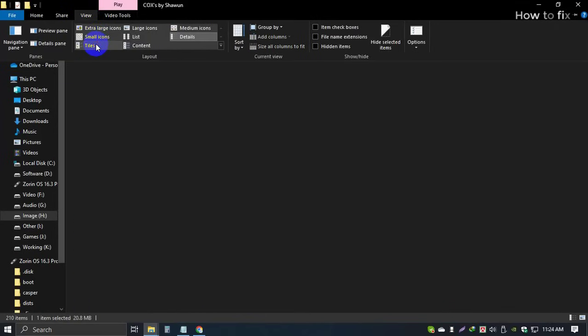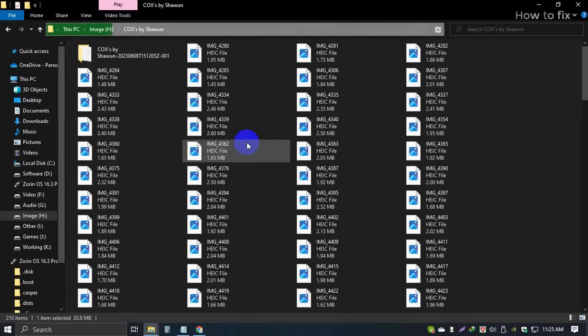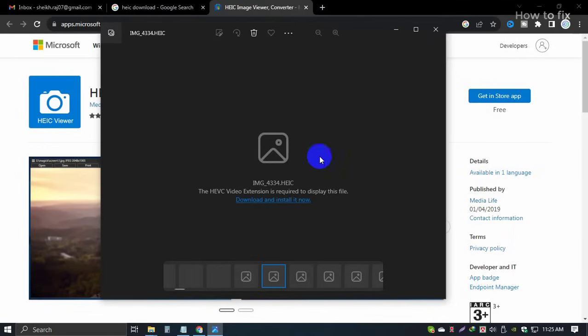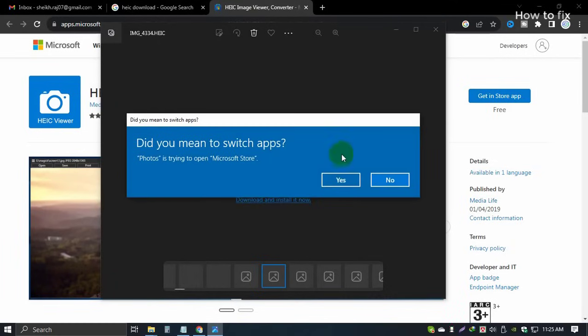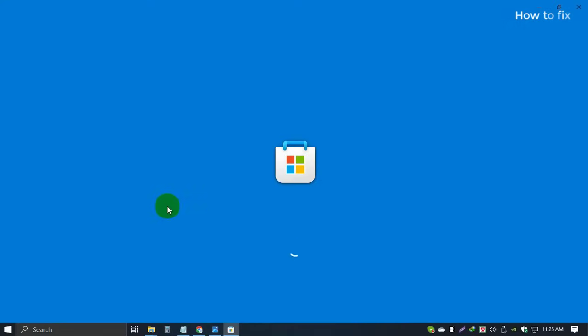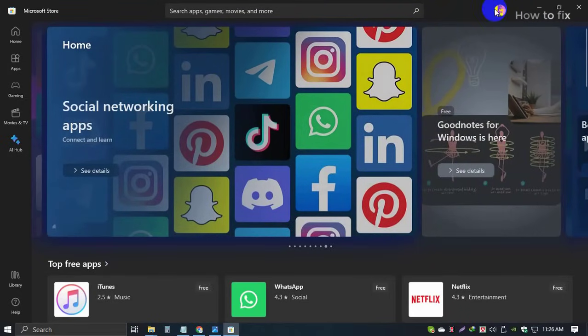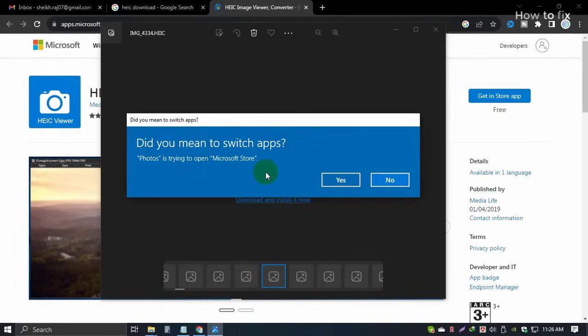this image file, right? This image file does not open on my Windows because this is the iPhone's latest file format. So you can double click here, then see a pop-up showing instructions, download and install it now. So first we try to download and install this, okay? Windows will redirect to the Microsoft Store. You need to log in to your Microsoft account. This is my Microsoft account, I already logged in. Now I click this pop-up, click yes.